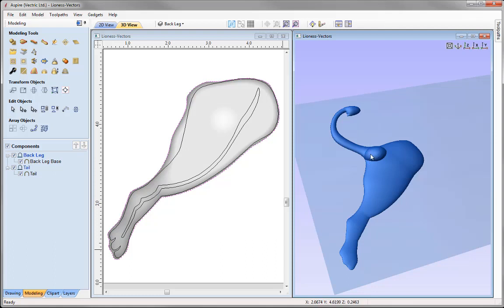The reason for that is all down to the combine modes that we've got set within our component tree. So let's take a minute to discuss that. The way our component tree works is we work from bottom up. We created our first level, the tail level, and that currently has the tail component on it. Then we created a new level, the back leg level, and in that level we've got the newly created back leg base component.